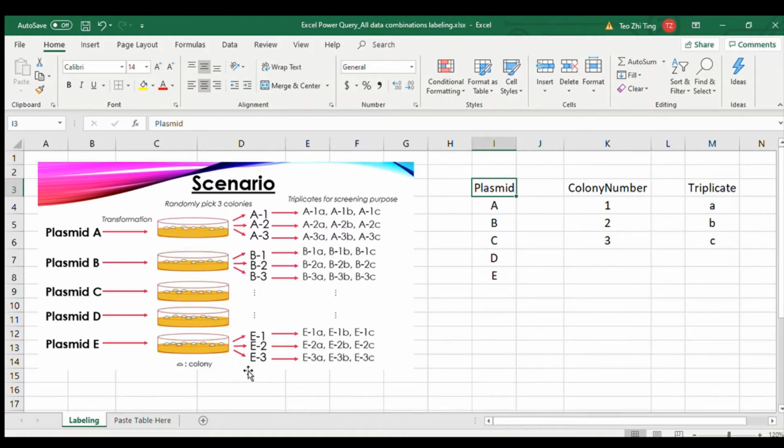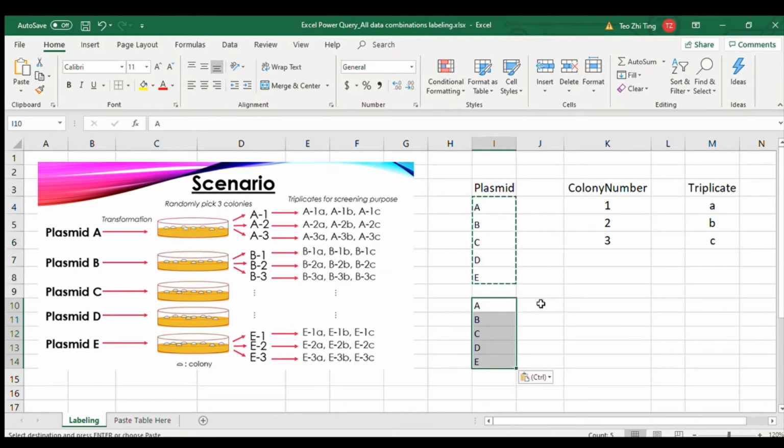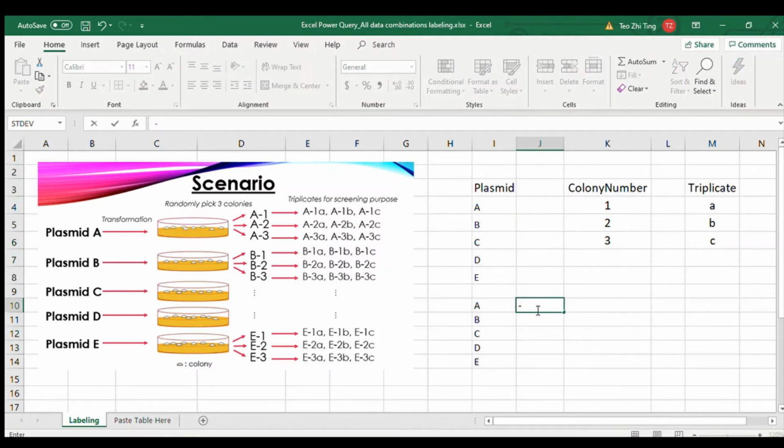I'm going to show you a little trick on how to do it in a quicker way. Let me paste these data somewhere else to avoid confusion. Put a dash symbol beside it and press enter. On its right, type an equal sign. Select this cell, type the & sign, followed by selecting the cell with the dash symbol.